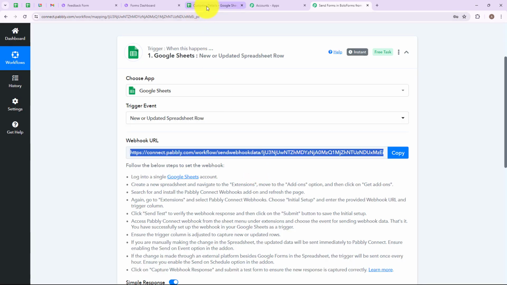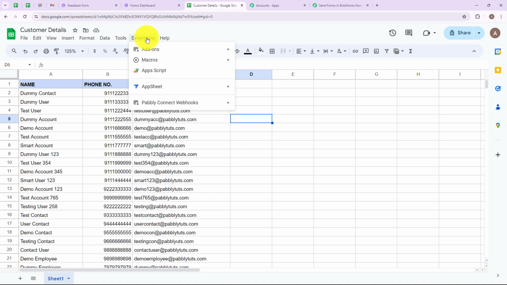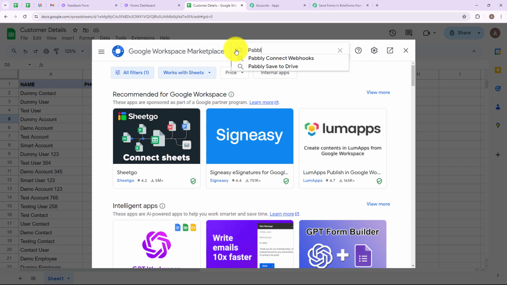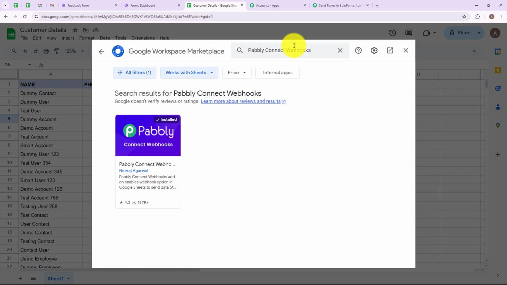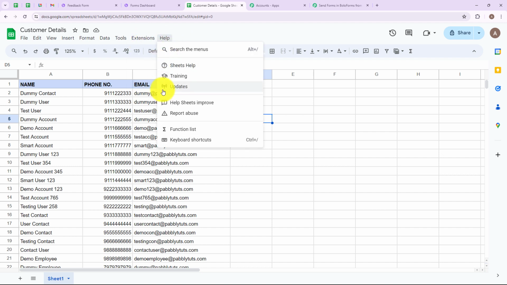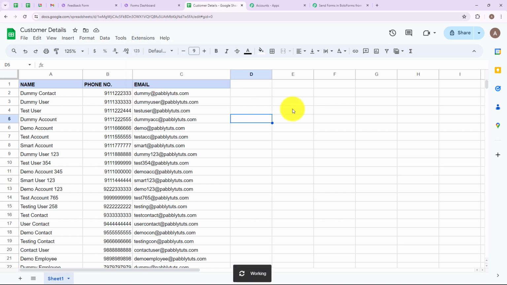And after that let me take you to Google Sheets. And here in Google Sheets click on extensions, and after that click on add-ons and then go to get add-ons. And here we are going to search for Pabbly Connect webhook. And after searching for Pabbly Connect webhooks, install this Pabbly Connect webhooks from here. And after that, click on extensions again. And then you will find Pabbly Connect webhooks over here. And then I'm going to click on initial setup.